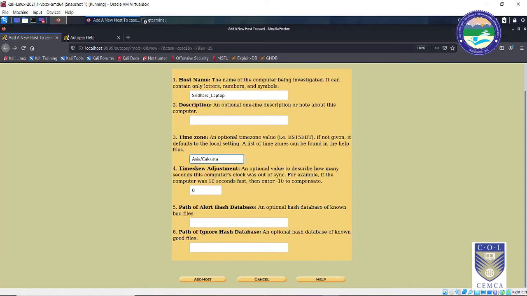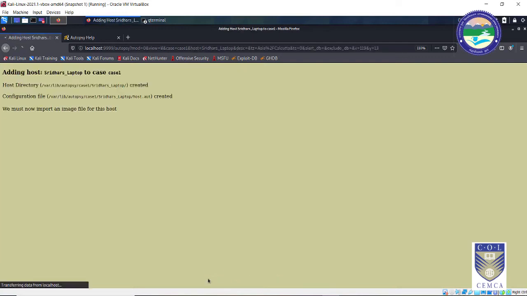If you know which are the sectors, which are the files which are bad, you can add those files over here, but at this point of time I don't need these two values, so I will keep them blank and click add host. Okay, adding host Sridhar's laptop to case 1. Host directory is created over here. Configuration file is here. We must now import an image.